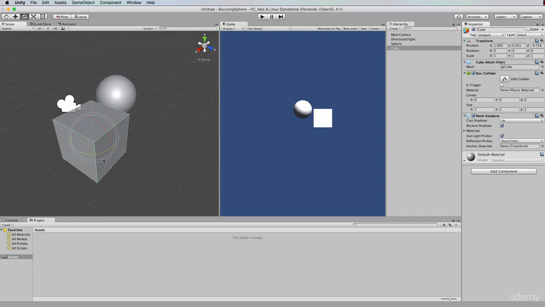If you hit the E key, you'll go into rotation mode and you'll get this sphere appear with the different axes. So we can rotate it around the Y-axis by selecting that green one, which turns yellow when you select it.